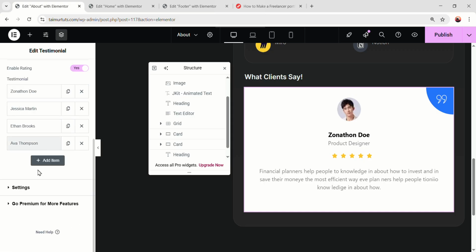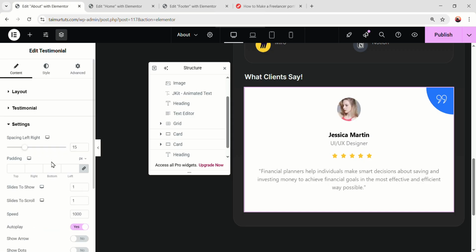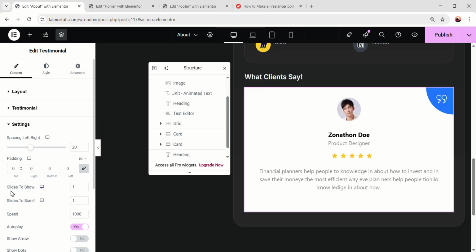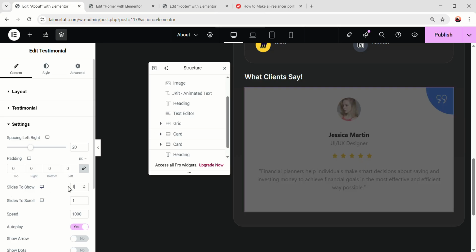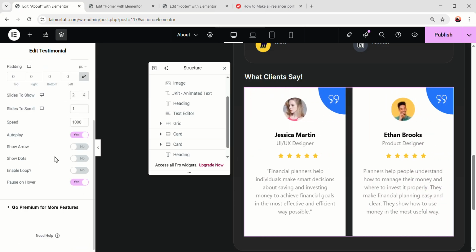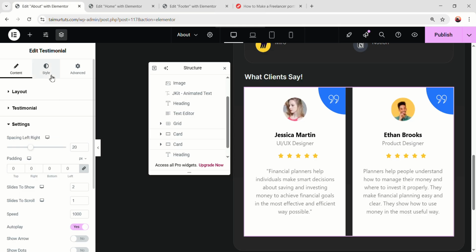But before that, you can go to the settings, and we have some minor settings here like spacing left right. We can make it 20 pixel. Then we can make the padding all 0. Then we can make the slides to show 2, and you'll see it'll show 2 slides per view. And in here, just keep everything as it is. Now scroll up, go to the style.